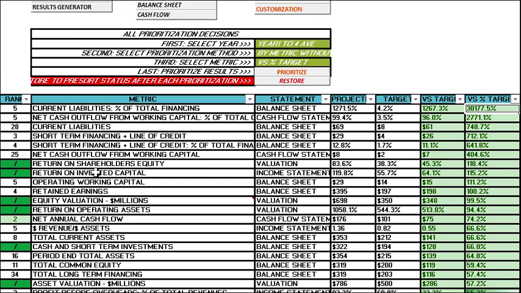But further, when we look at the ranking and at the number 1 ranking, we see that the key performance indicator that did the best with the highest priority is return on shareholders' equity. And it was able to generate a return 118.4% in excess of target.